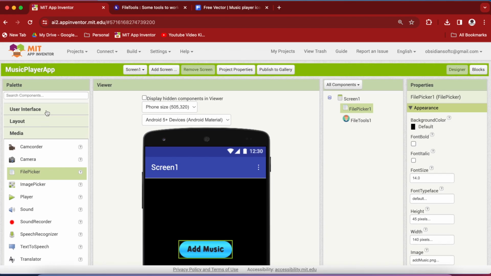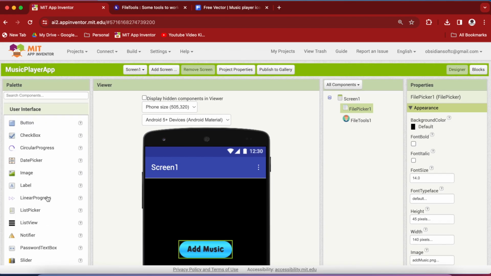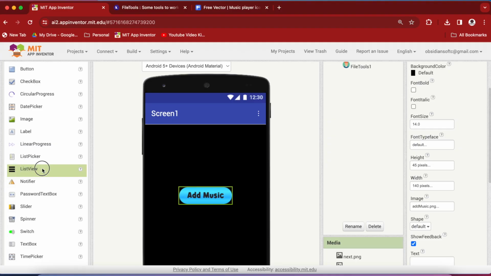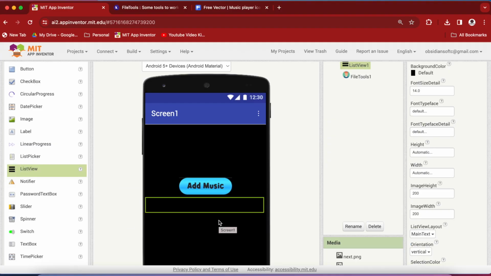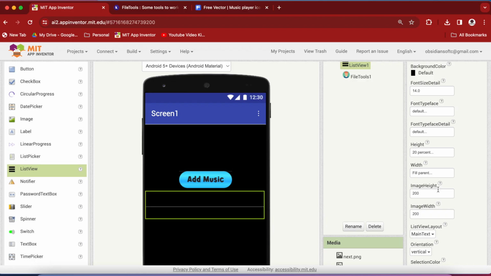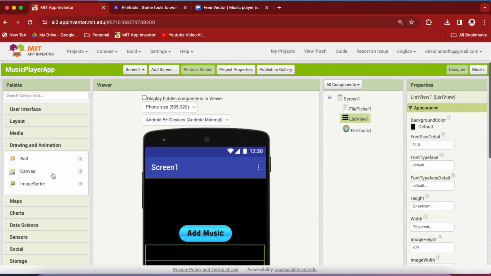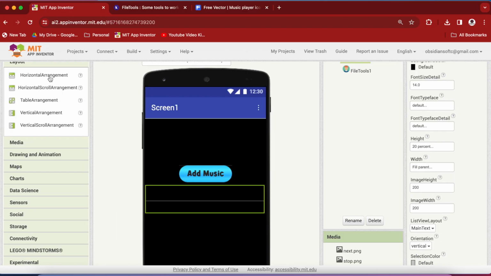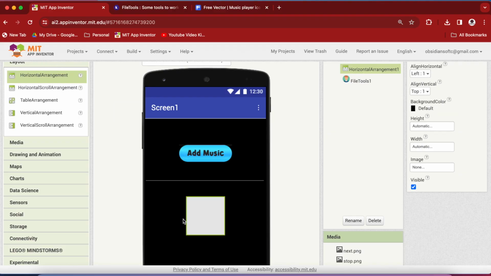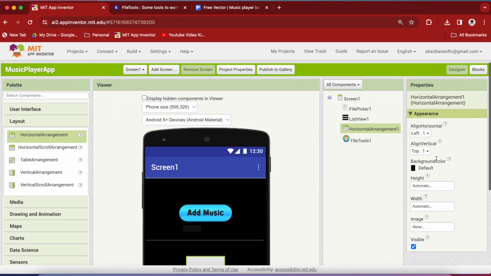Now from user interface, drag and drop a list view below this button. Make the width fill parent and the height 20%. Now from layout, drag and drop a horizontal arrangement below this list view and make align horizontal center, align vertical center, and make its width fill parent.